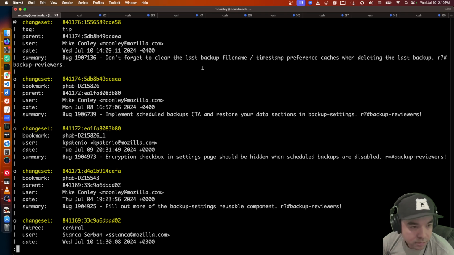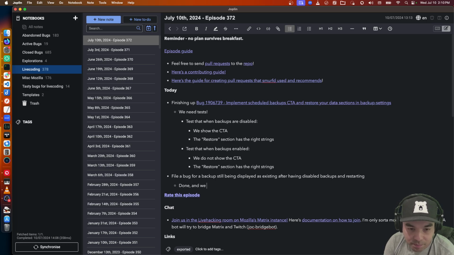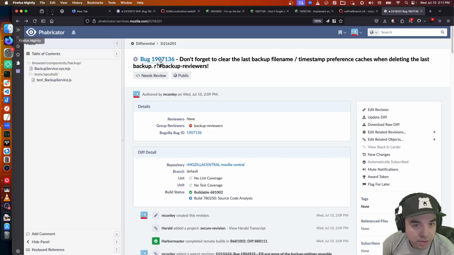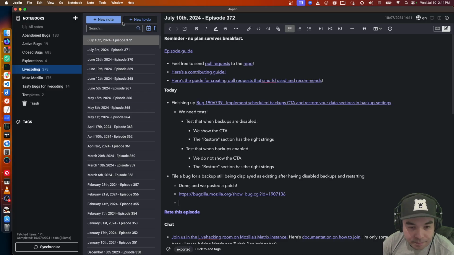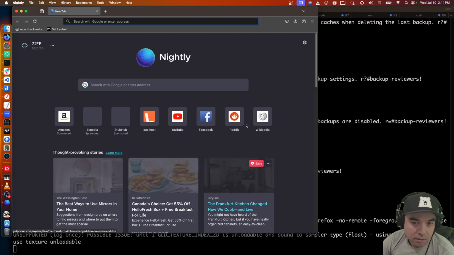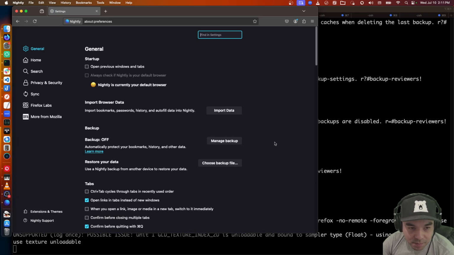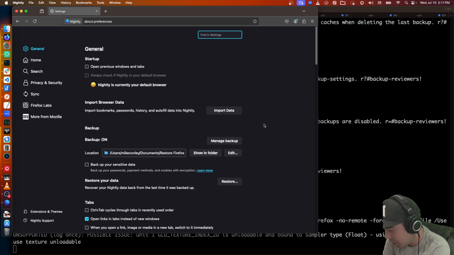What are we going to do now? We posted that, we did this, done, and we posted a patch. And here are the links to those things. With that done, yeah, the backup component is getting in pretty good shape. There's still quite a bit of polish to apply, but I'm getting pretty happy with it. There's a performance bug that I might want to look at.